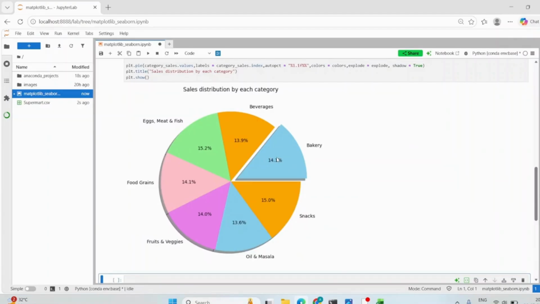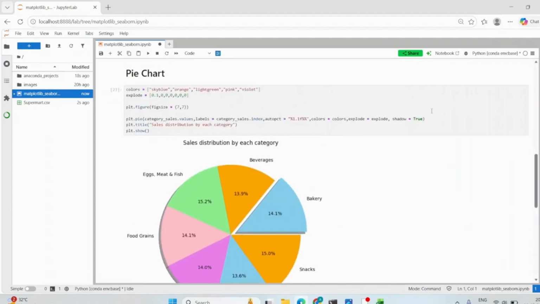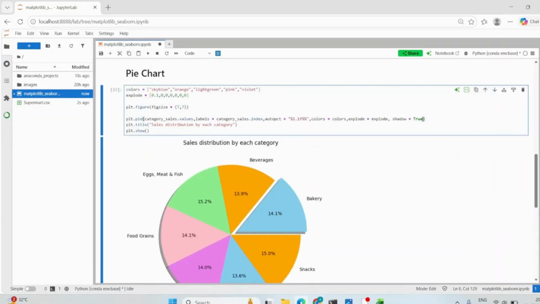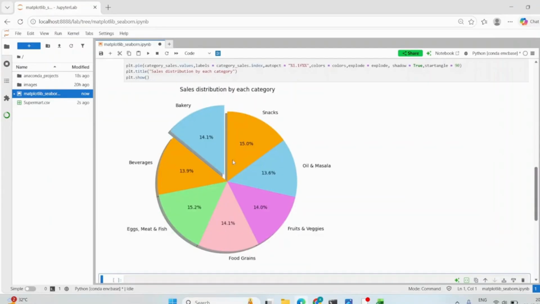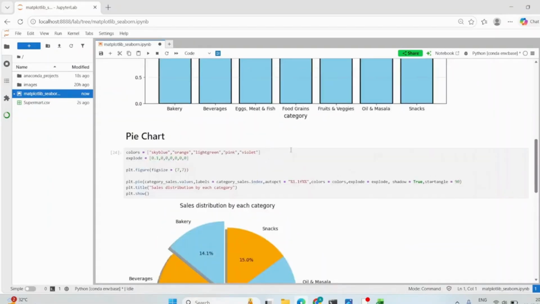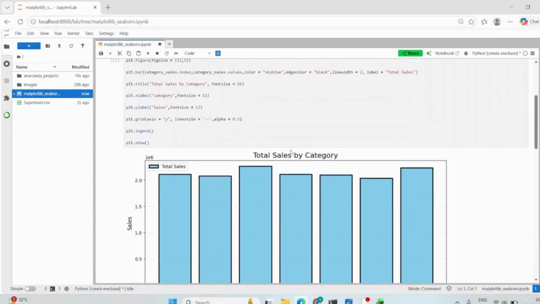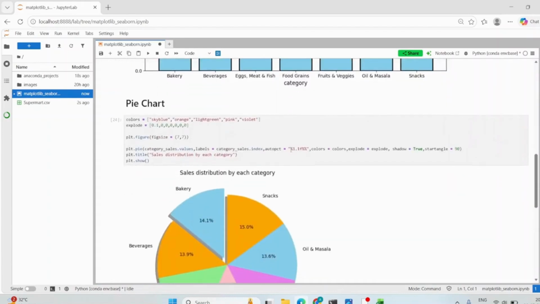Now suppose you want to rotate your pie chart. Simply I will use startangle equal to 90, so it will rotate the graph by 90 degrees. Yes, you can see it has rotated the graph by 90 degrees. So this is how we can plot bar charts and pie charts.